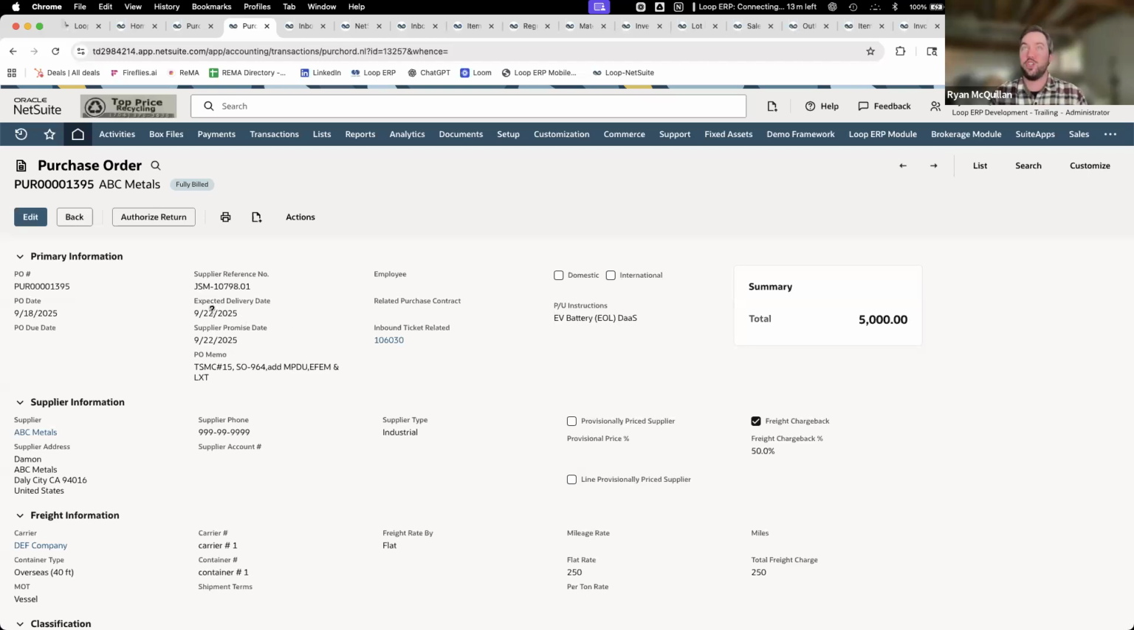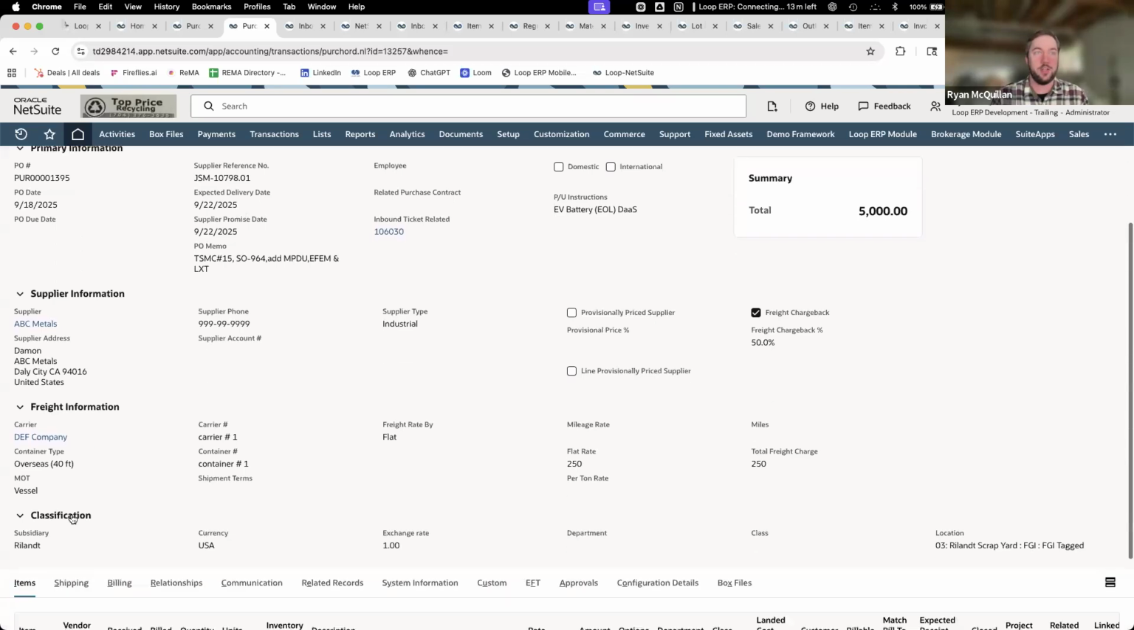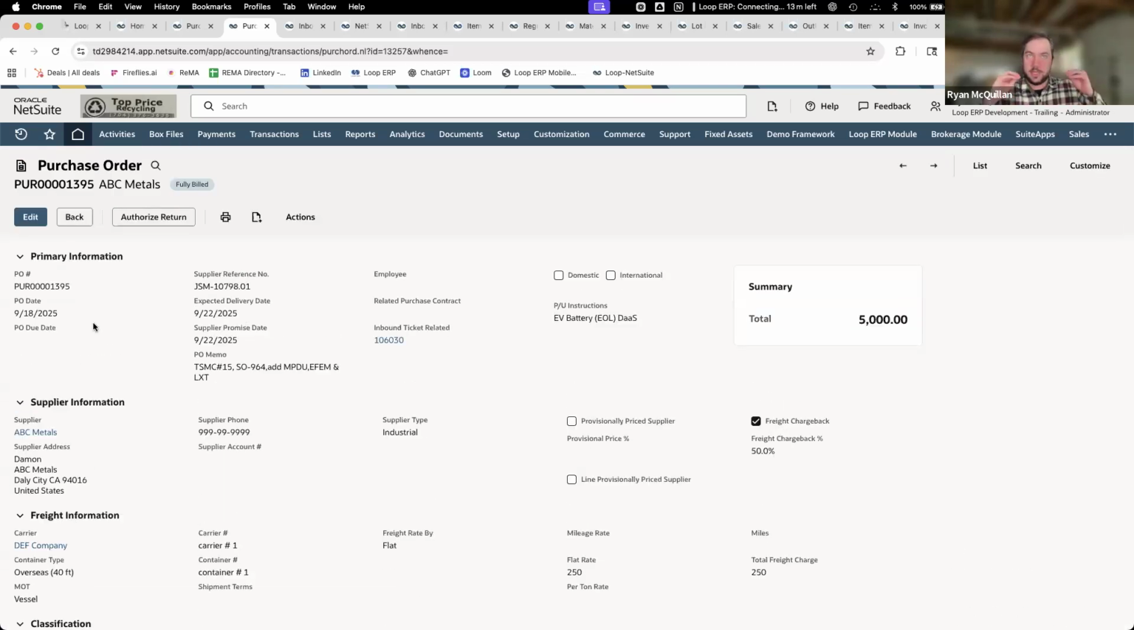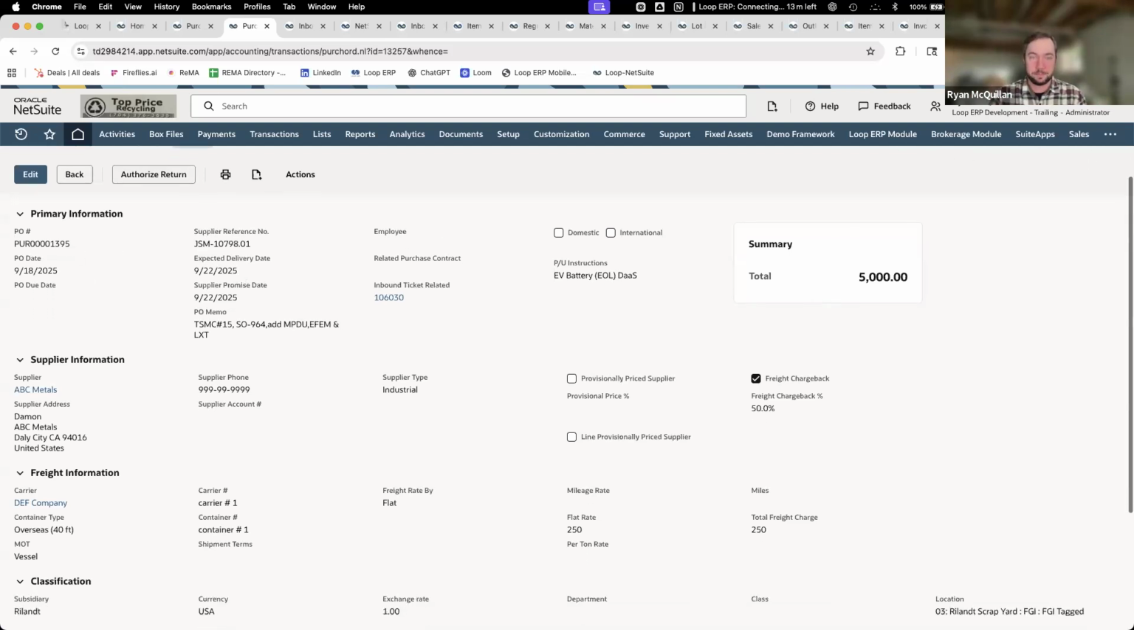Now, I'm going to refer to header level detail a lot. You'll see supplier information, freight information, classification. I'm not going to spend time going through every individual field on every report that we pull up. So just know that when I refer to header level detail, what I mean is the information that's relevant to that transaction. So in this case, we're looking at the purchase order number, employee, pickup instructions, total amounts.